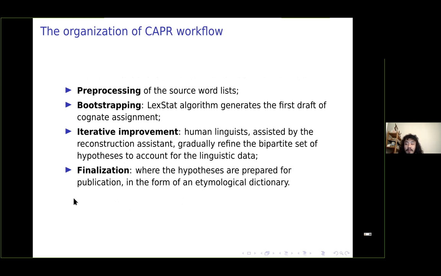Okay. So that's the basic idea of back projecting everywhere, which gives you a lot of context, and we'll take a look at that later also. And so the basic organization of the CAPR workflow is basically what you would expect. You pre-process the source word list to a computer readable form, and you get the bootstrapping stage where the lexstat algorithm generates the first draft of the cognate assignment, and then you get iterative improvement before deciding that you are going to publish that as an etymological dictionary.